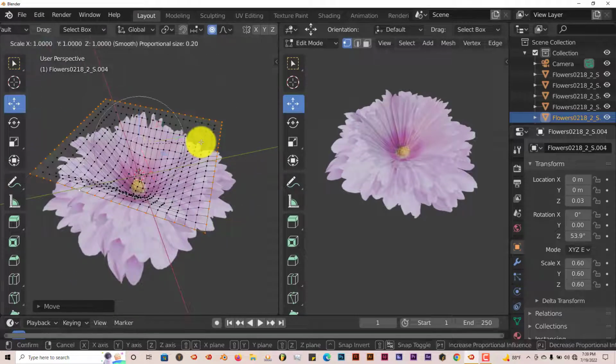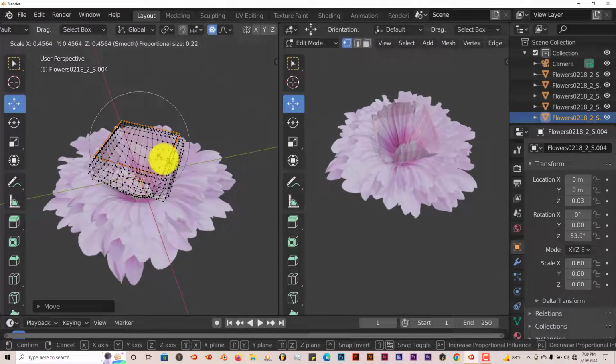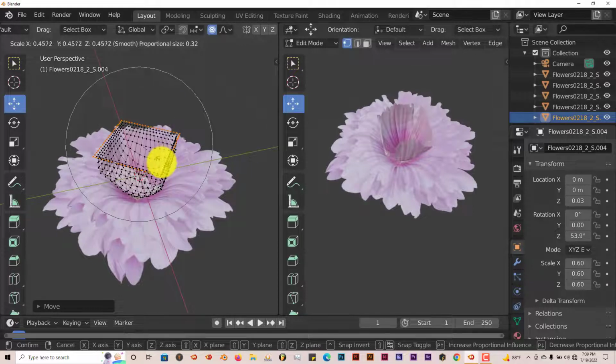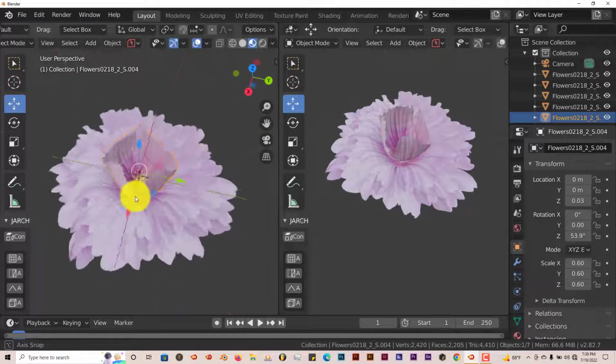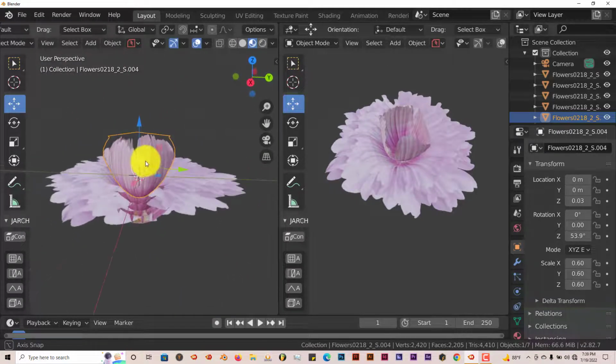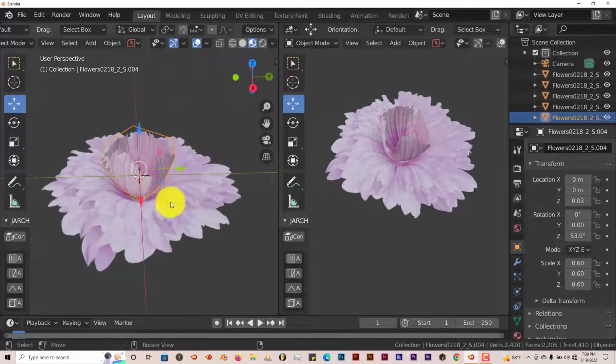And we're going to press S on our keyboard and then drag in on our mouse to kind of bring this in. Let's scroll up on our mouse wheel to give more of a bulbous look again. Scroll in and left click to confirm that. Let's press tab, get out of that. And you have this kind of a bulbous looking exterior, which is what we're looking for. Let's do the same thing to the next 3 petals, or 3 sets of petals.